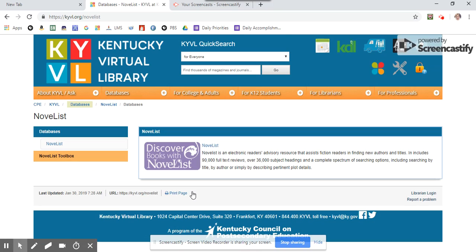Now, if you're using this outside of this JCPS network, you can get the username and password for Kentucky Virtual Library from your school librarian so that you can use this at home. Parents that want to use this with your children, or even if we have some students watching, that's what you'll need to do.